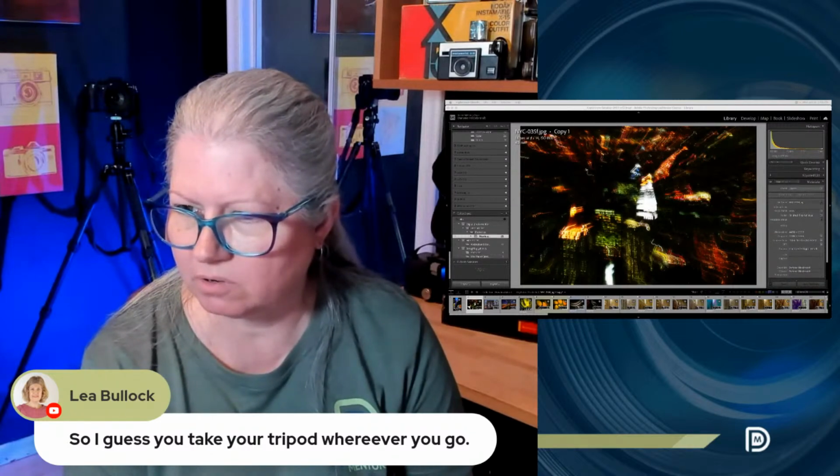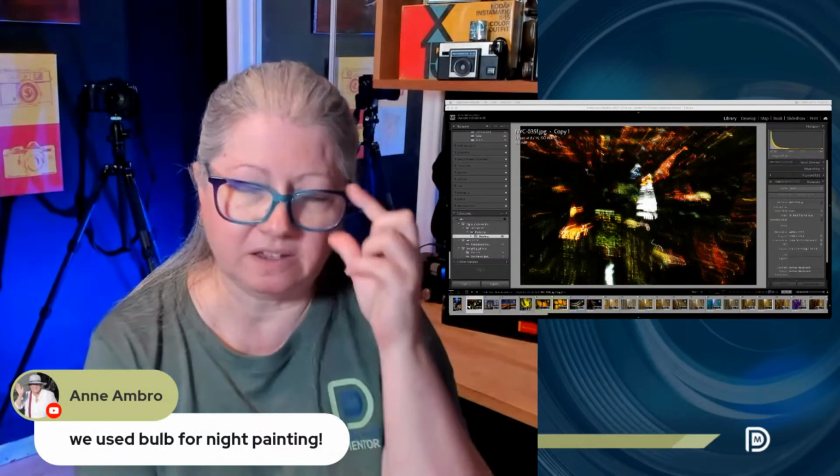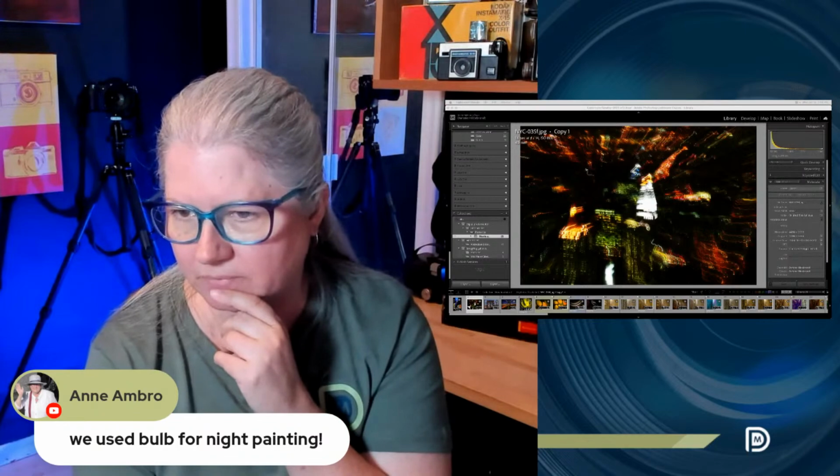I generally don't use bulb mode. Even for night painting, if the exposure is 30 seconds, I will use a 30-second exposure. If I'm doing longer than that, then bulb.